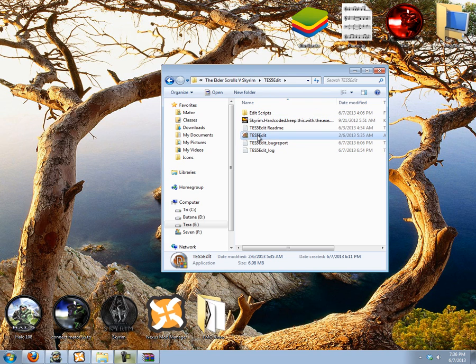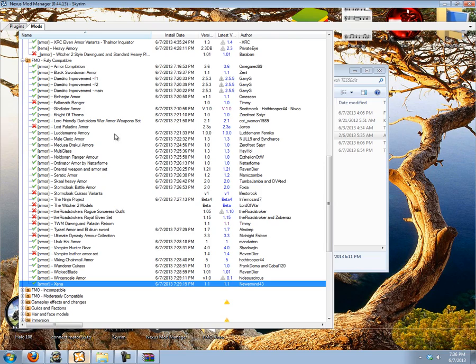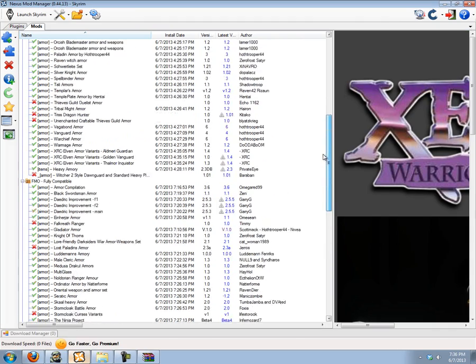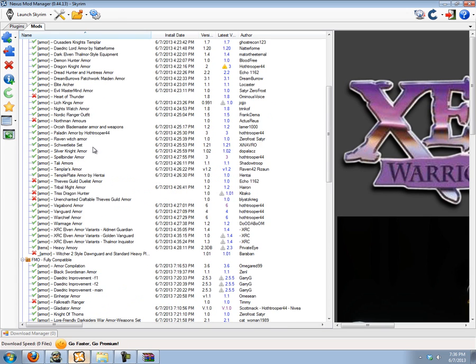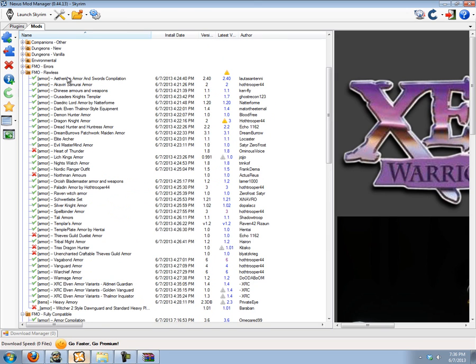Once FMO is installed, you can start up TES5Edit. But first, you're going to want to review the mod files that you have installed that are armor mods, and you are only interested in ones that add recipes to the forges. If it doesn't add a recipe to the forge, FMO doesn't affect it, and I don't even list it in the compatibility document. I already have my mods organized here.